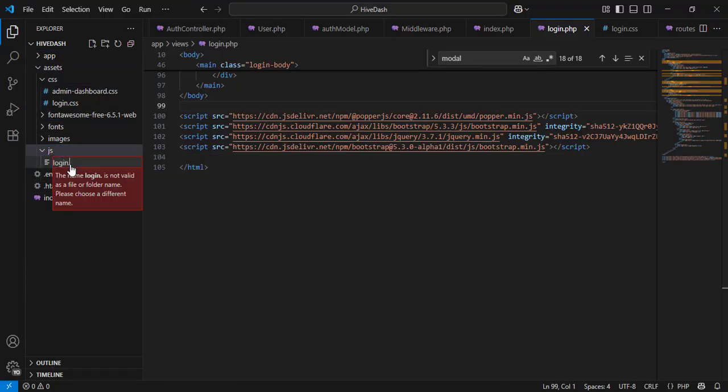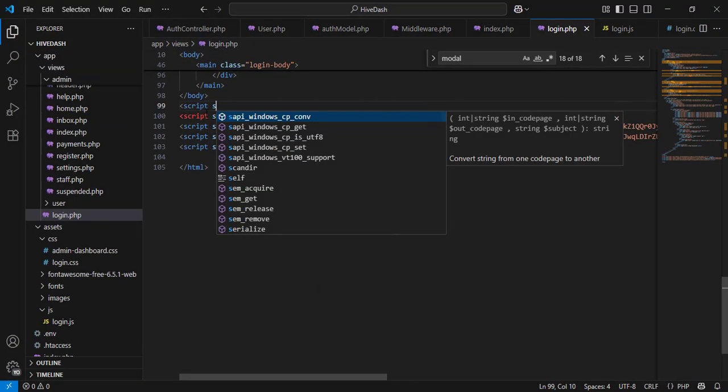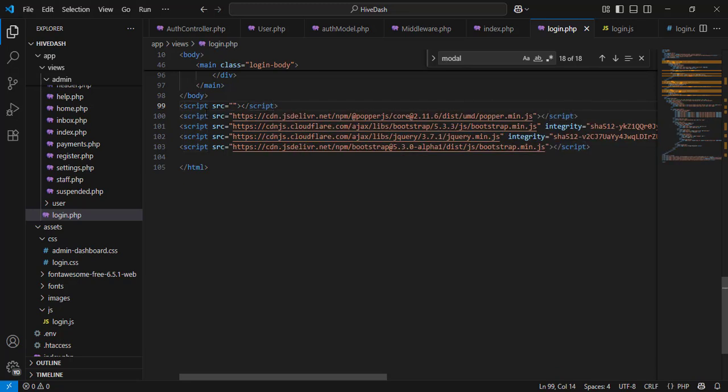Now I will just create a JavaScript file, move the code into it, and then add it to the page through a script tag.